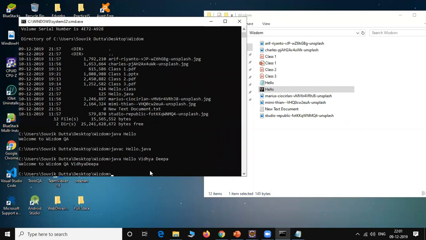And hit enter. Do you see something happened? What we see here is welcome Wizdom to Wizdom QA, Vidya, and then Deepa. There is no gap here because I have not added the gap. But ideally what happened is these two information were passed on to the line, to the program itself, correct? So that's how I'm passing some additional information to the method through an argument, okay? We can write many more things with it, but I'm not doing it right now.